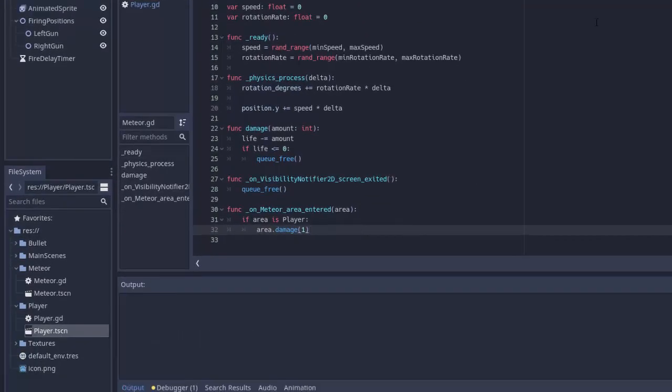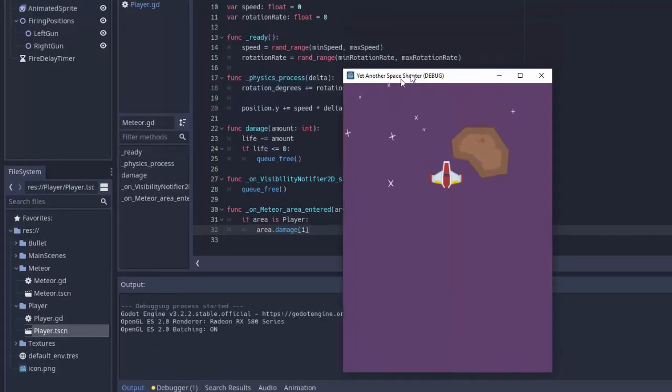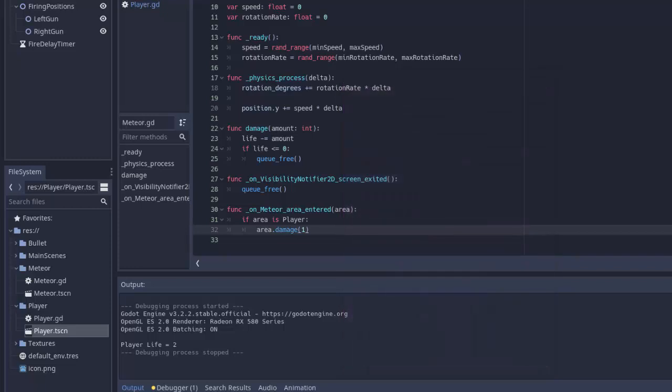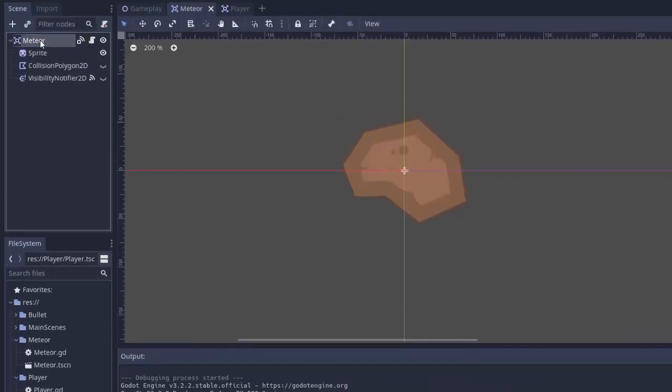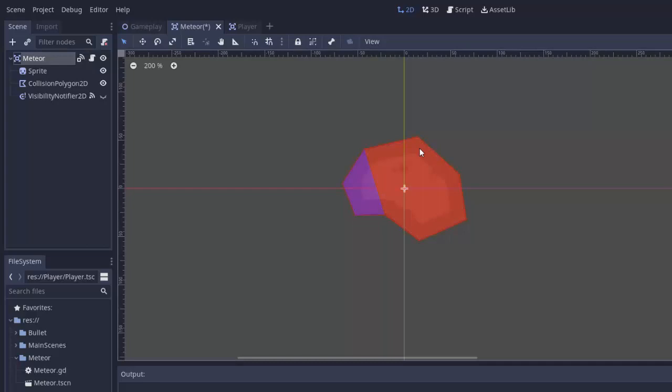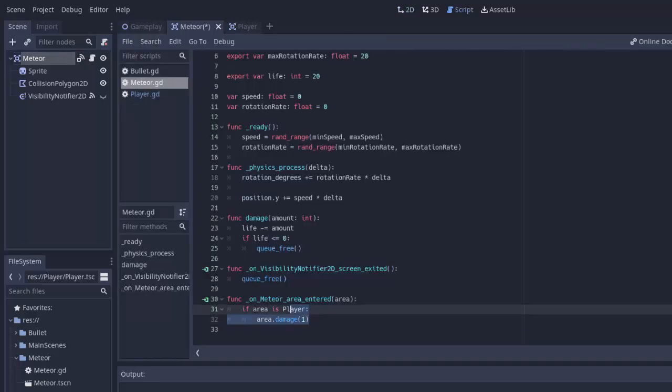So if we run the game here, and we keep an eye on the printouts down here, you'll notice that right as the Meteor overlapped my ship, we got player life equal to 2 because the Meteor damaged my player by 1. So at least that system's working. Basically, whenever something enters the Meteor's area 2D here, the area entered signal is emitted. And that means it's going to call our function in the Meteor script right here.